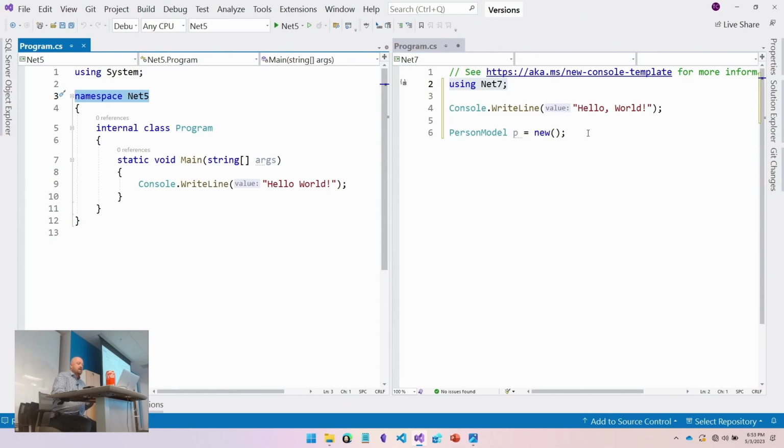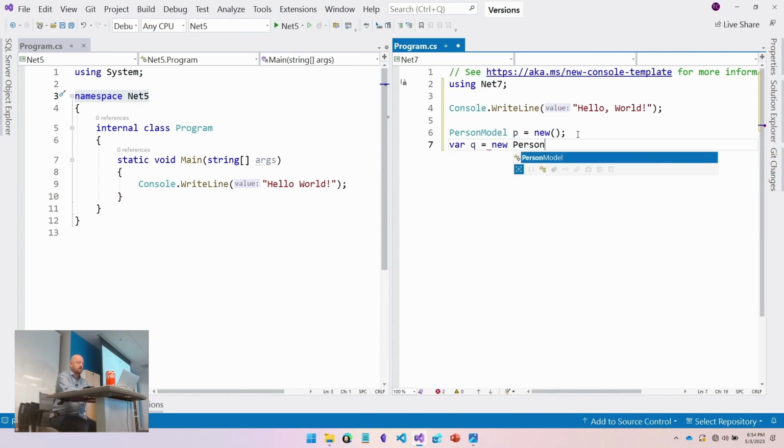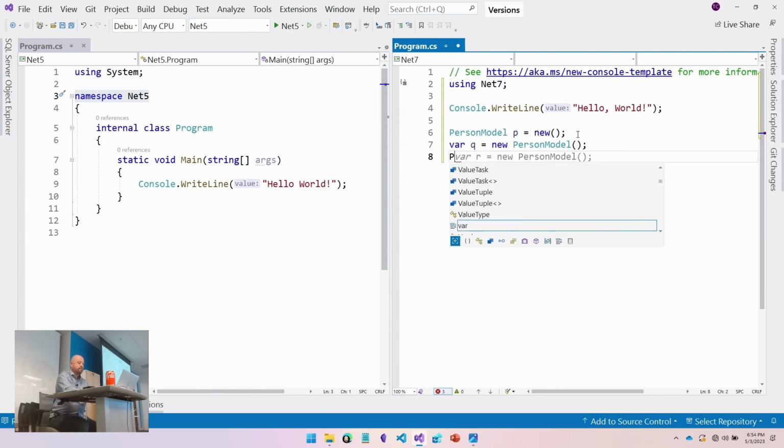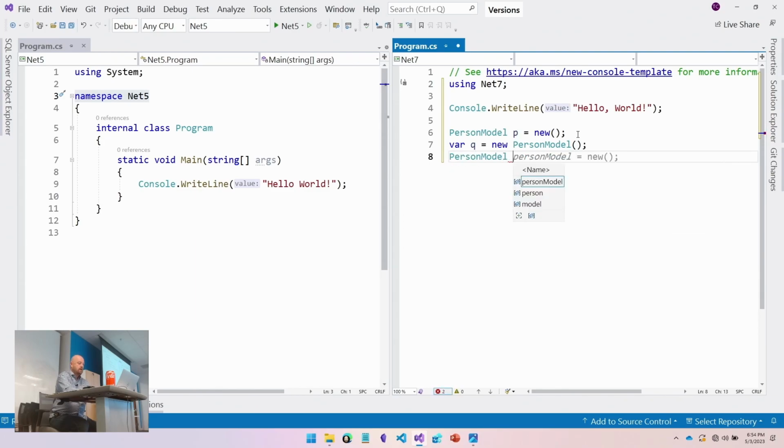So with that, oh, by the way, have you all seen this new syntax? Yeah, okay. I love the syntax. This, I think, is excellent. There's like 5 different ways to declare things now. You can also say var q equals new person model. You can also say person model r equals new person model. Like, these are all equivalent.